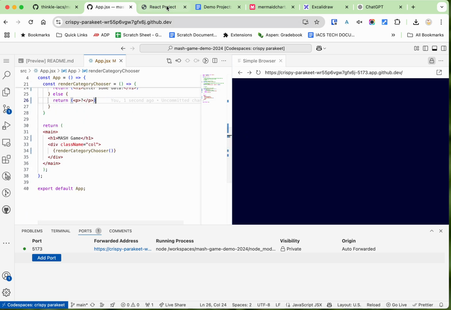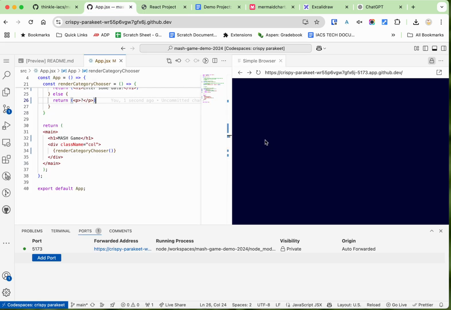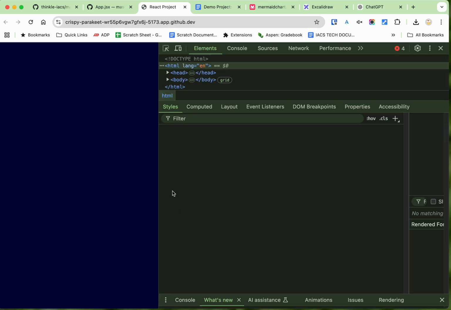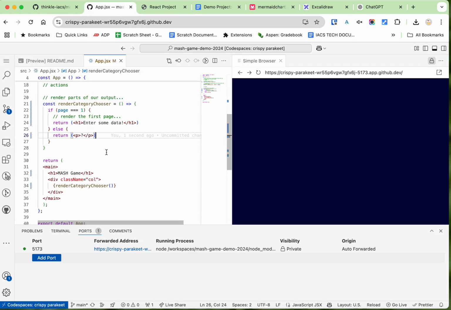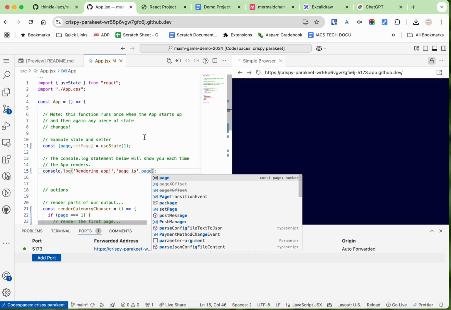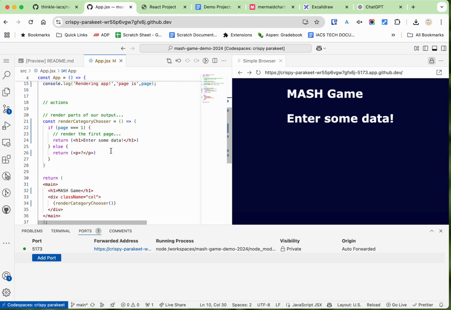And I appear to have made a mistake already. What did I do? So if we make a mistake, that's pretty common. I'm going to go ahead and run into the inspector. Oh, I was still referencing toggle somewhere in my app. Oh, right there. I left the toggle there. There we go.